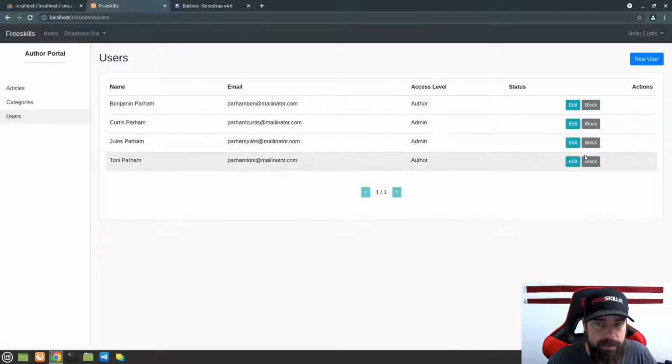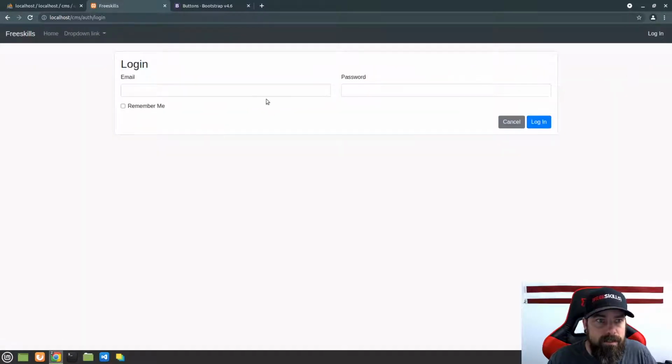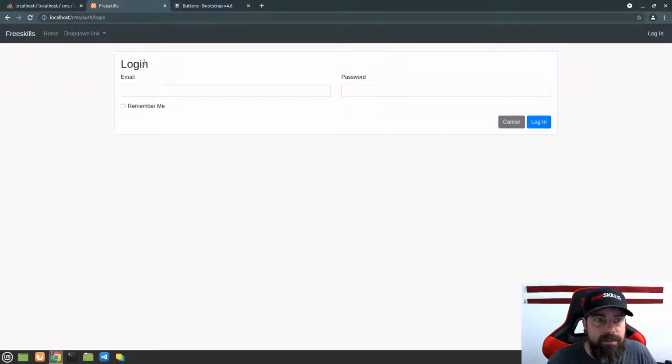Let's go ahead and block Tony. Okay, and then what I'm going to do is I'm going to log out here of Tony, or myself, and I'm going to log in as Tony and see what happens. So if I log in as Tony, it should, yeah, it just forwards you back, it logs out, it says you are currently blocked, please talk to the admin to resolve this. So no matter what they do, it's going to log them out.